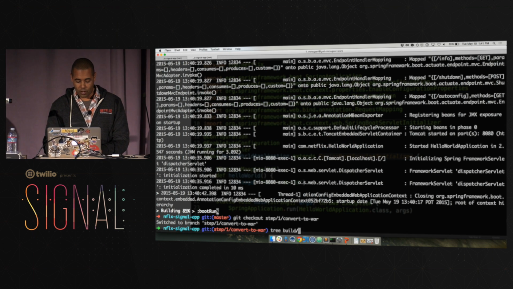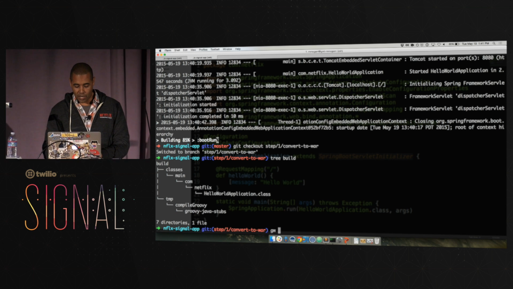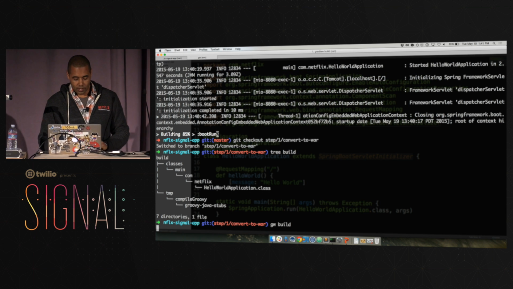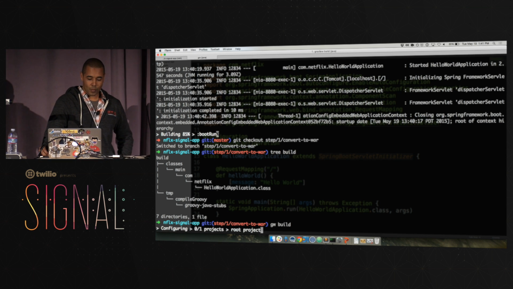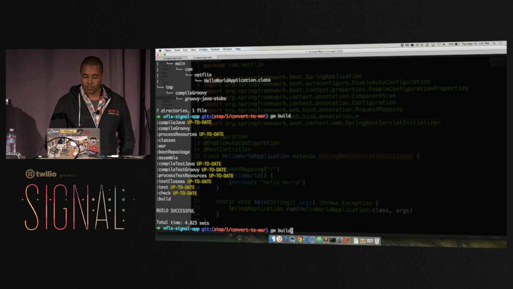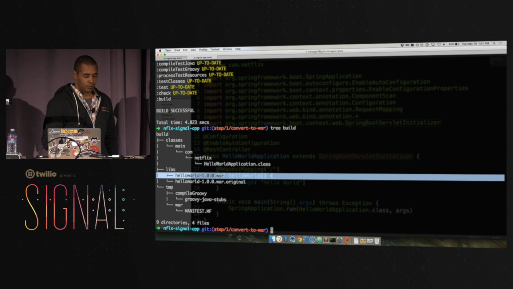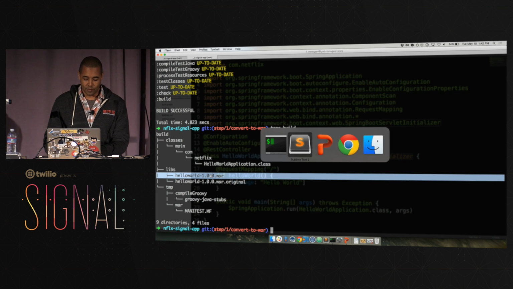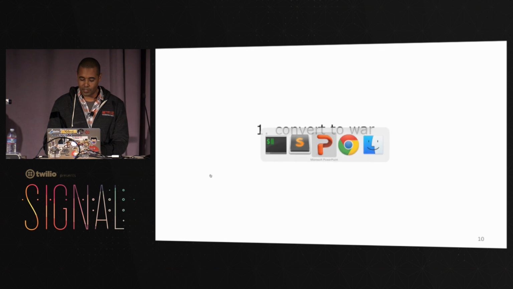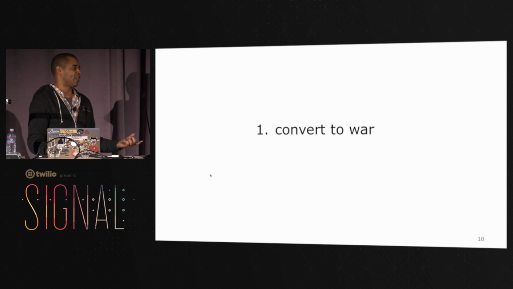So now, when we run just the build, instead of producing just a Java class and running that locally, we're going to get a WAR file. This is still nothing outrageous or crazy. But we're going to take that WAR file and deploy it to the cloud now.